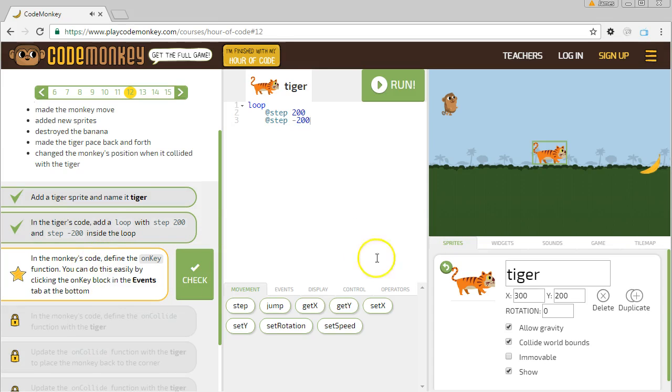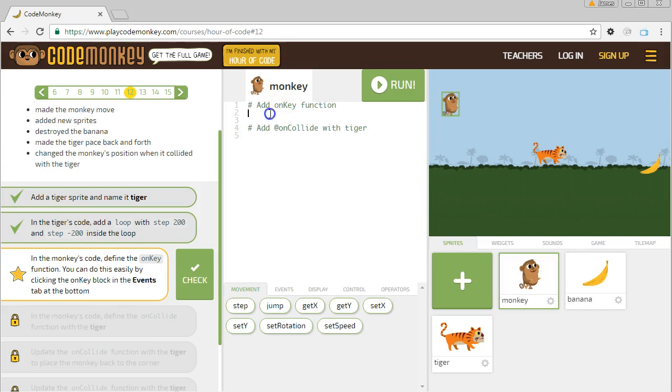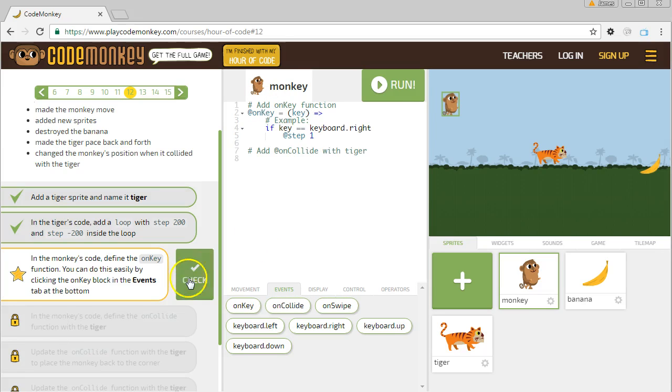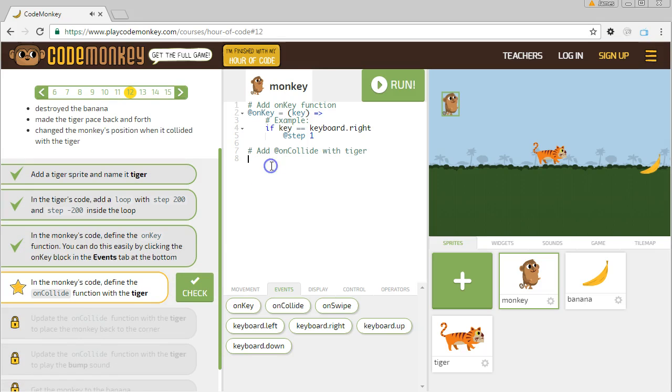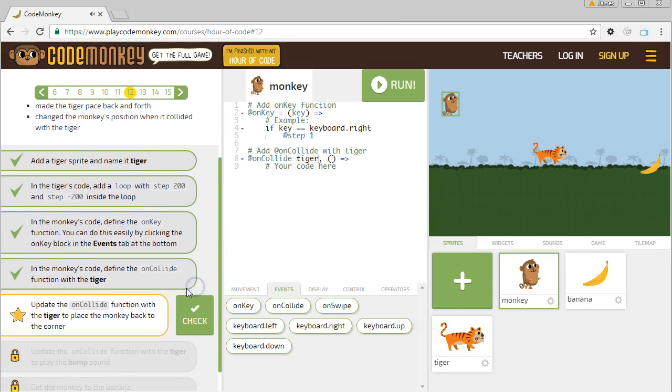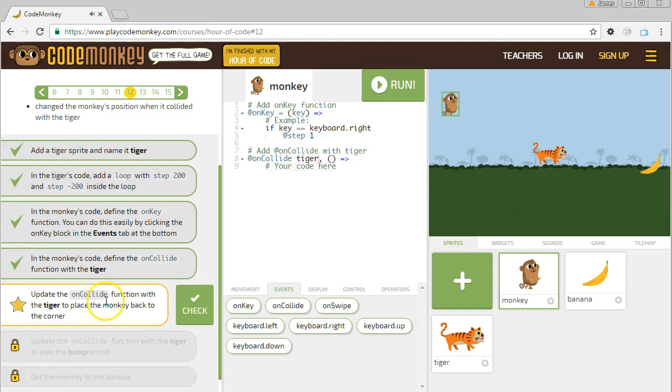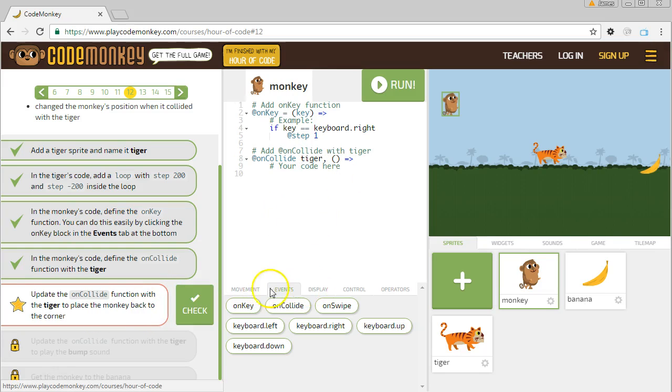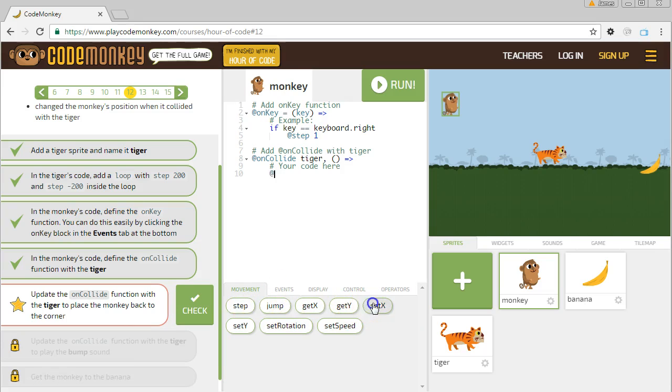In the monkey's code, define the onKey function. You can do this easily. Over here, up here, and then under your events, you just do on key, voila. And then down here, you can add the on collide function when the monkey collides with the tiger. Boom. All right, what do we want to happen when the monkey collides with the tiger? Place them back in the corner. So just like we did before, we are going to go to our movement, and we're going to set X to 0 and set Y to 0 for the monkey.